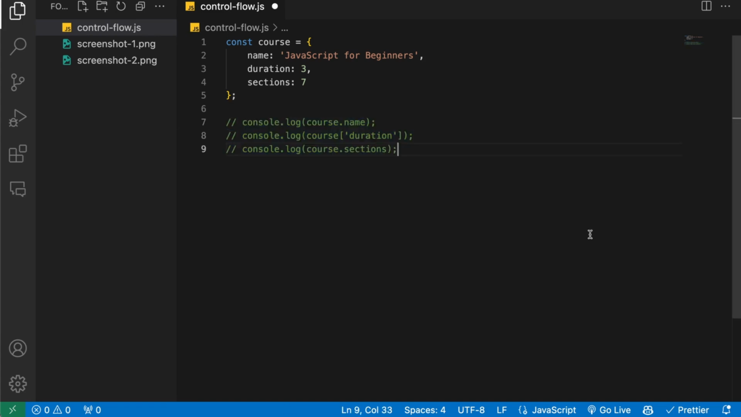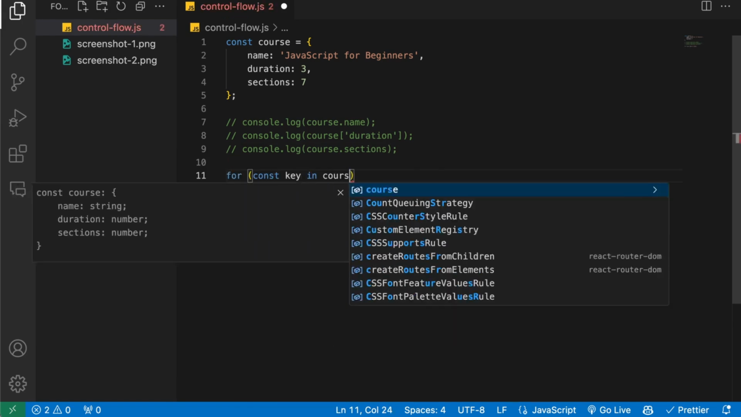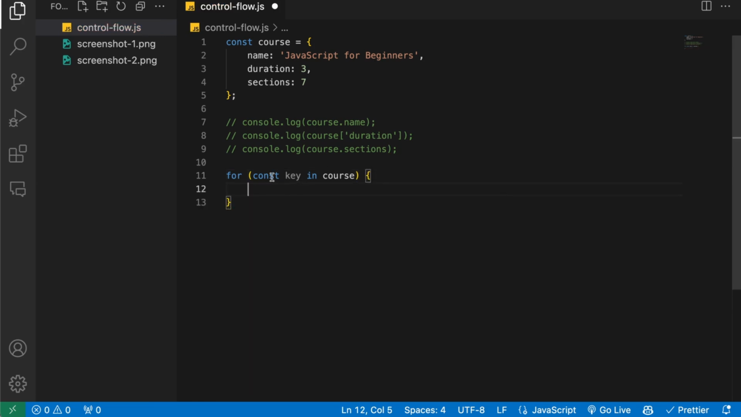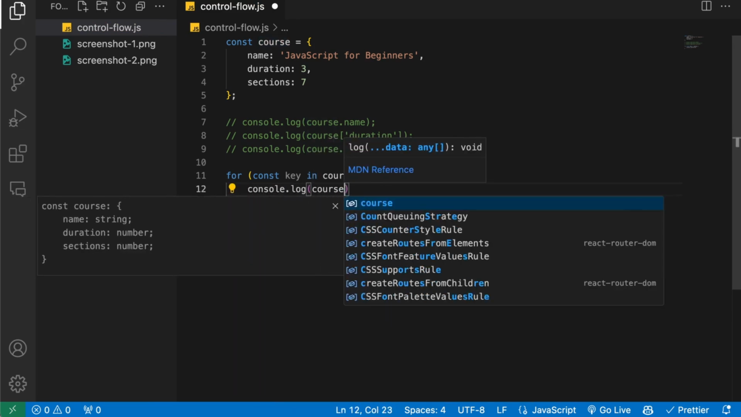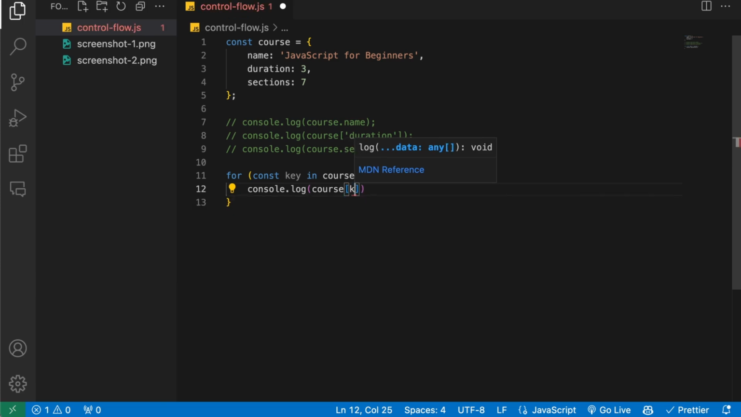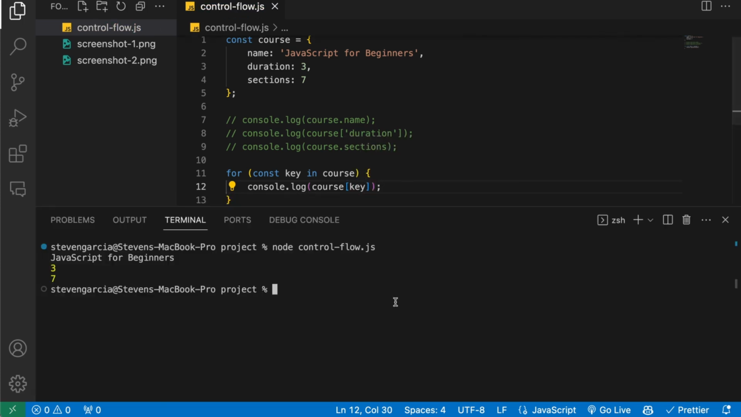The for-in loop is used with JavaScript objects to allow us to iterate over the object and get access to the keys. So if I do for, then I can name it const key in course. I can name this variable whatever I want. And then we specify the object that we want to iterate over. Then I will output console.log of course, and then using square bracket notation, I will specify the key. So then I'll output it, and I get the same result.